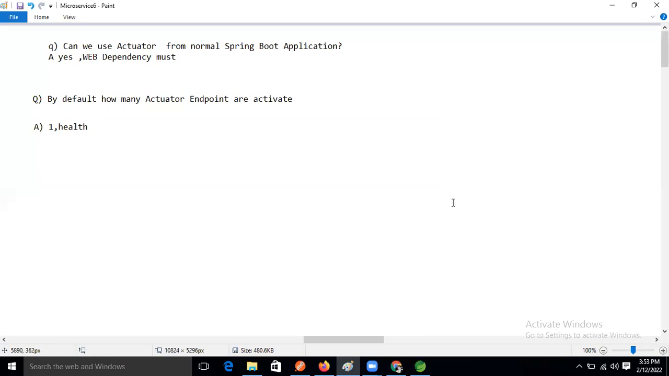Health now. In the older version, one more endpoint was there, but I don't know why this was changed now, guys. But we are learning the newer version now.